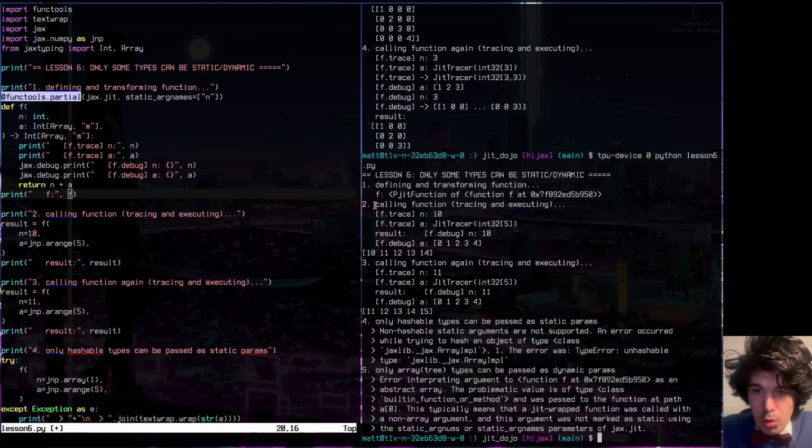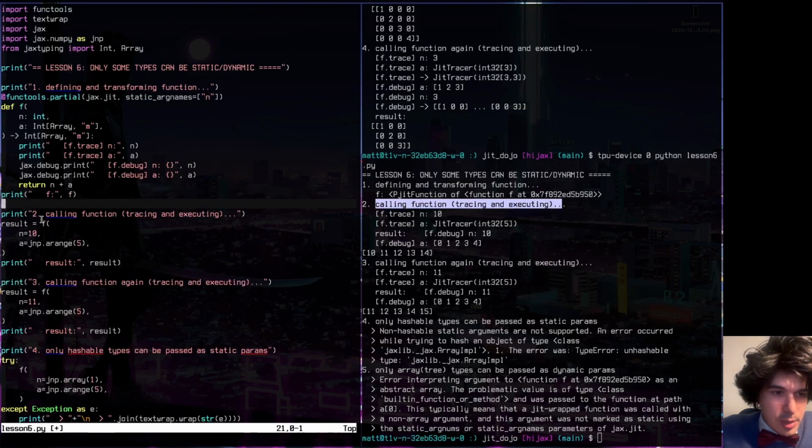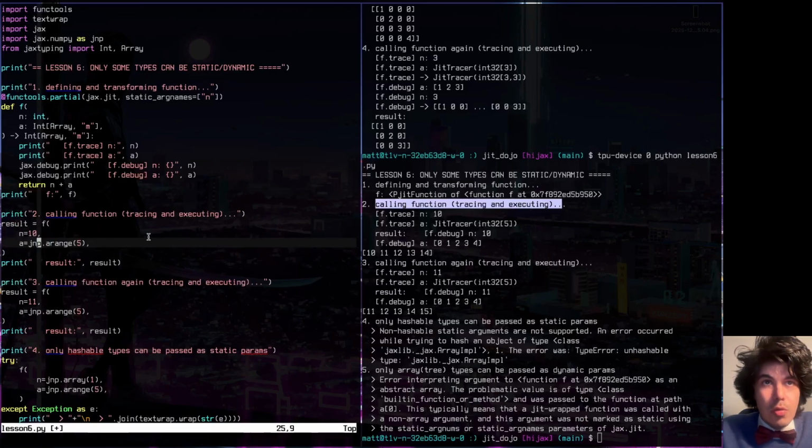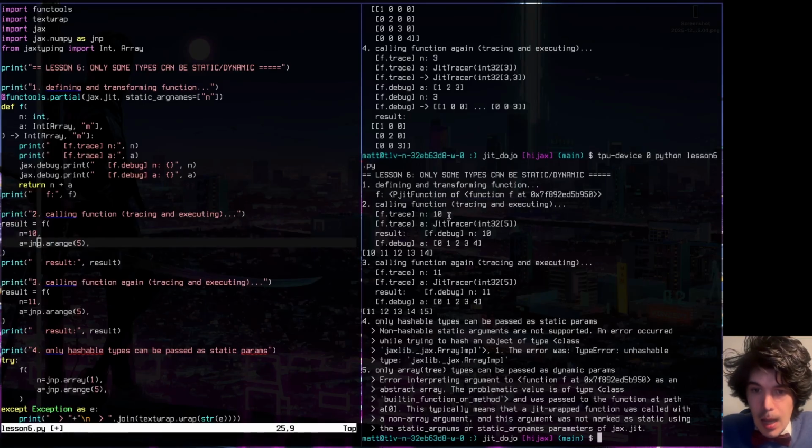Okay, so calling the function, it looks like at trace time, as we would expect. Where's the call of the function? So we've called the function with n equals 10 and a equals arange 5, so 0, 1, 2, 3, 4 in an array. And so at trace time, we've got the value of n available, and we also know about a. We don't know the value, but we know that it's int32 of shape 5, and we just got an abstract tracer here.